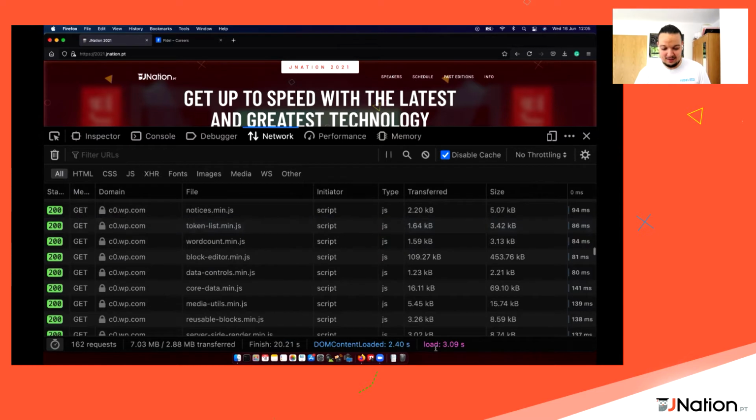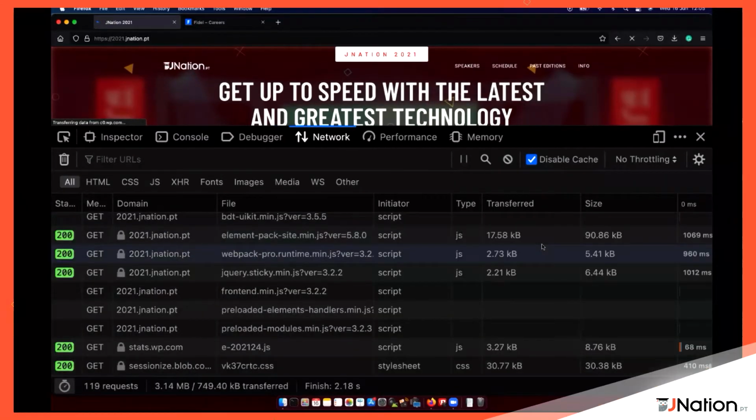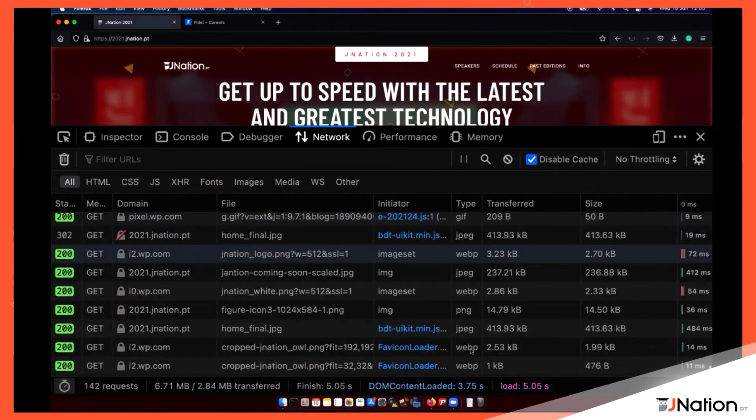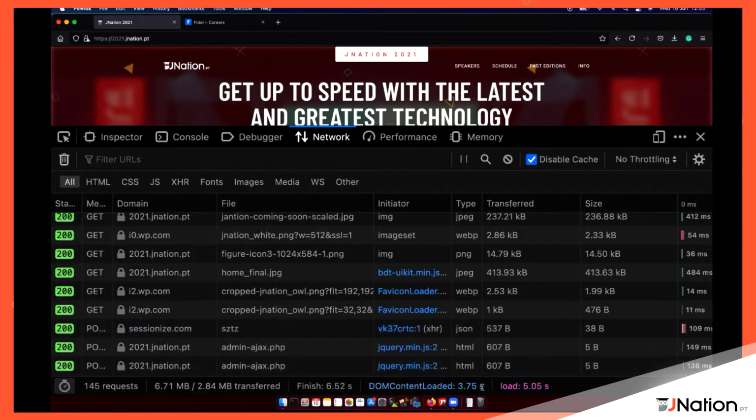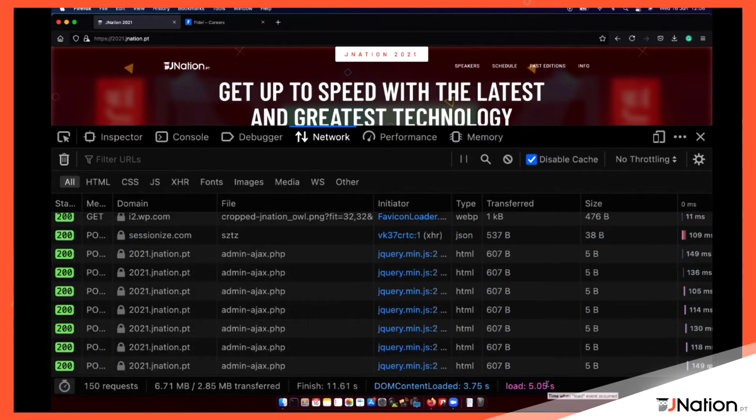So I look at these now because I have the JNation website open in another tab. I'm going to do a hard refresh so we have clean data. I already have cache disabled, so I shouldn't get cached resources. Just in case, I'm going to do this again, and we'll see how long it takes. DOM content loaded was 3.75 seconds, and load was 5 seconds. As you can see, when I did a hard refresh, the numbers were 2 seconds more than before.